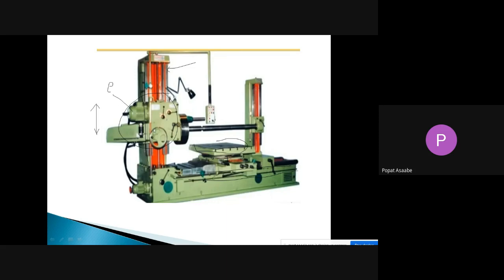And this is another column, called the end support column. On this end support column we have provided one bearing block. With the help of the bearing block we can hold this boring bar.